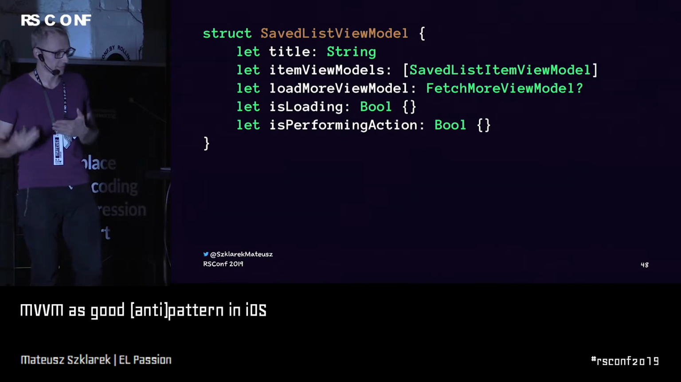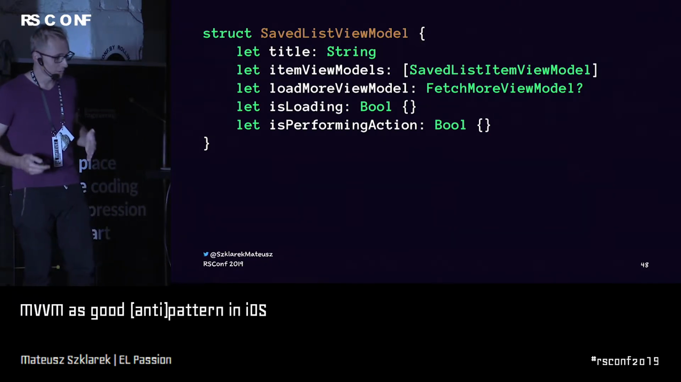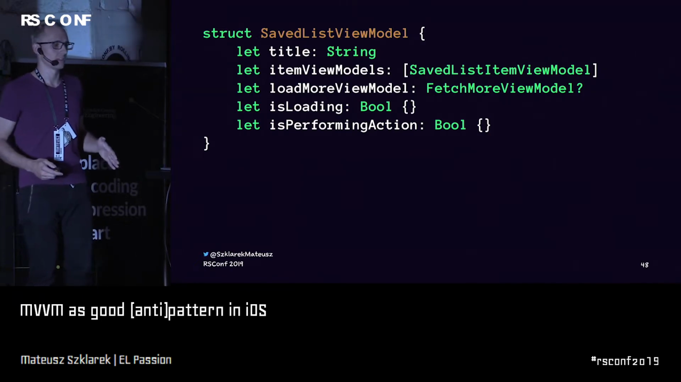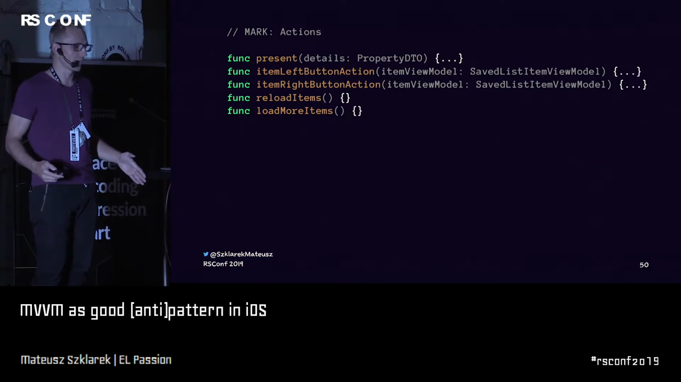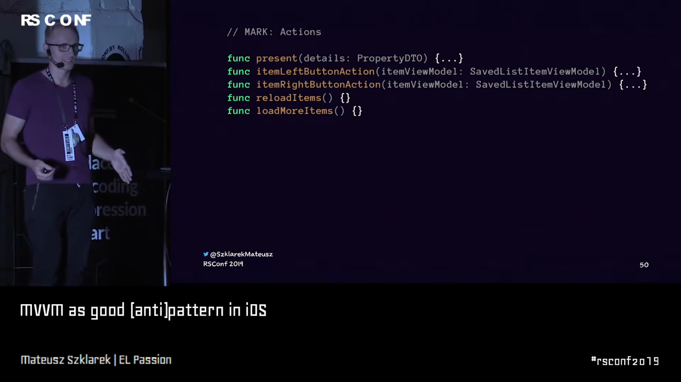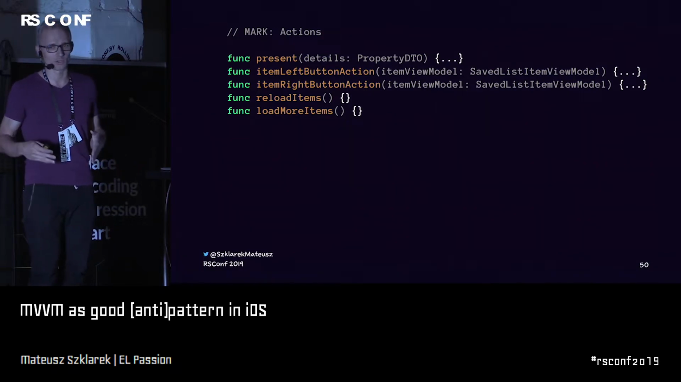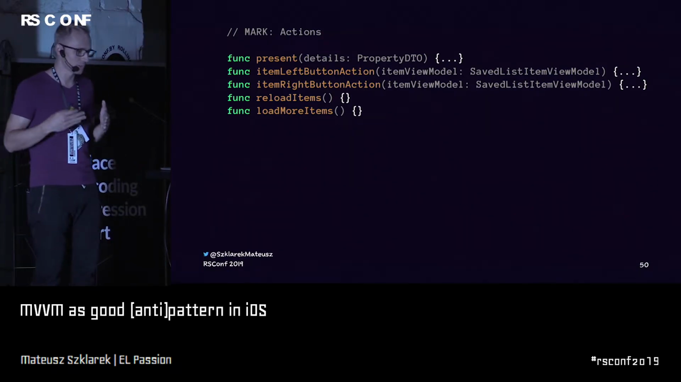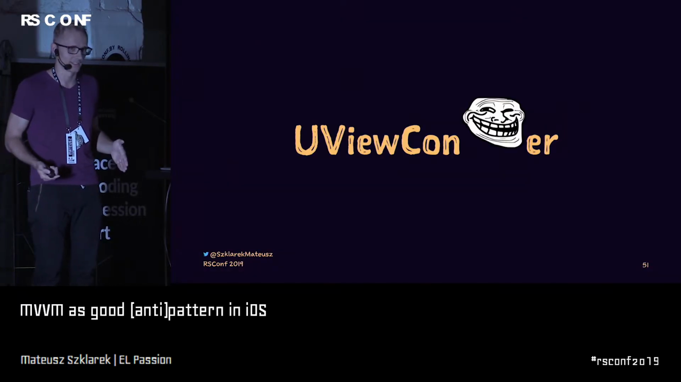Okay, I've already presented the equivalent of my Massive view model, but now it looks much, much simpler. But what about those action methods? Where should we put them? Let's think. Those methods definitely control something. So maybe we should put them in a kind of class which has control inside.